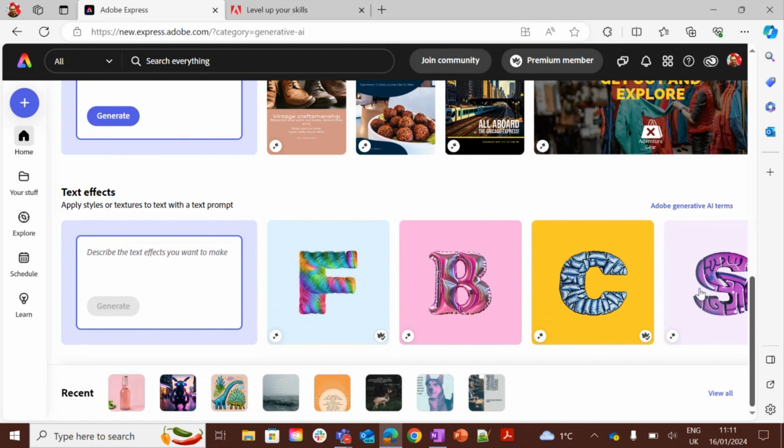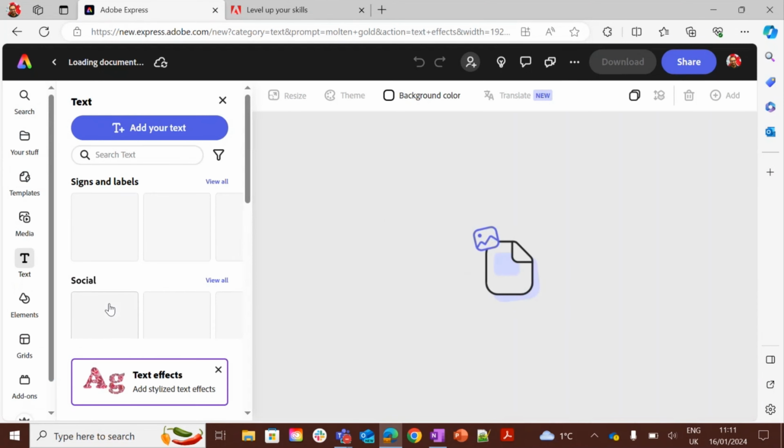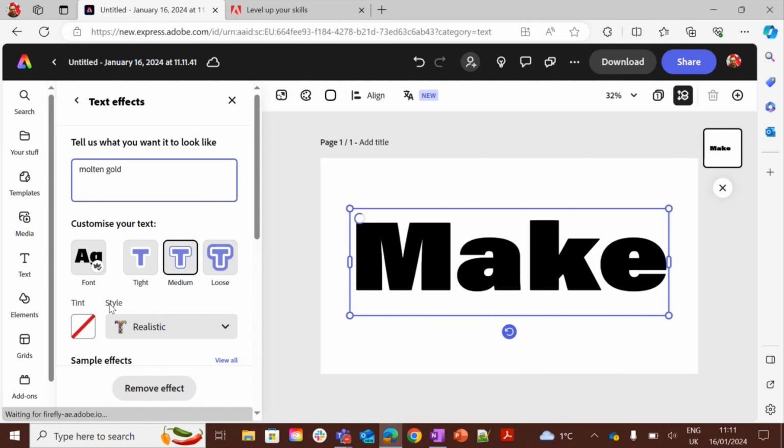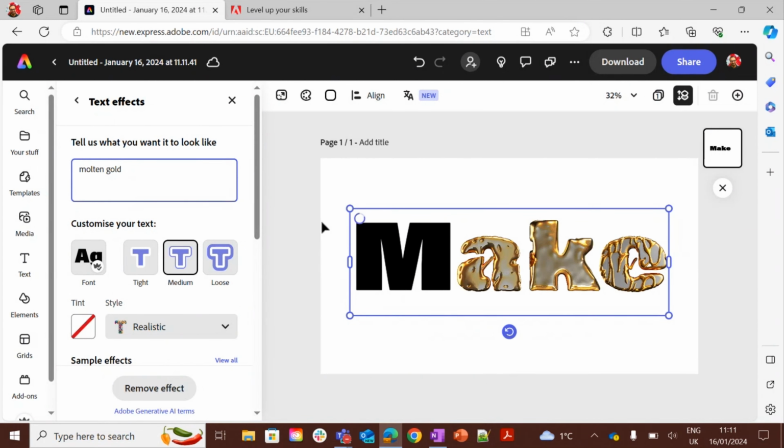Now, the last thing I want to show you is the text effects. So I could create a specific effect that could apply to text. So let me choose something here. I'm going to say I want text that looks like molten gold. Click on generate that, and it's going to start to find something. You'll see it puts in a sample text, and what you can see there is it's actually working away to bring up this effect, and you'll see that it's starting to apply my molten gold effect on there.